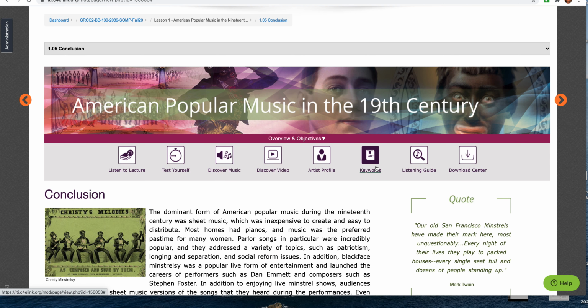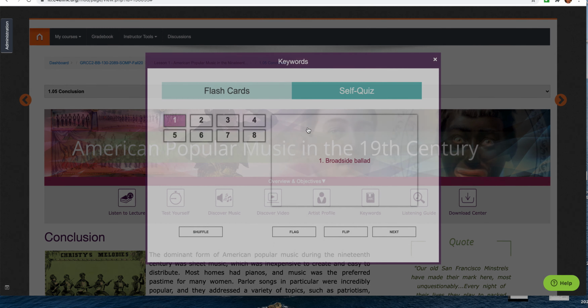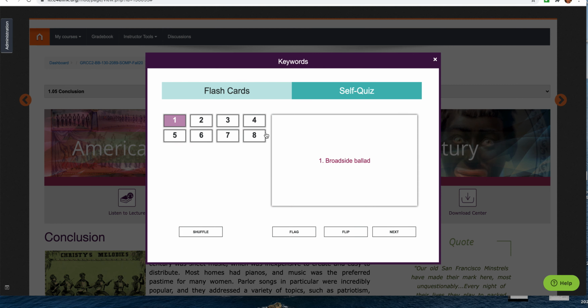All right, and then, so we've done that. We can go to keywords. And these are neat too. I really think this is a good way to study. So broadside ballad, we just talked about that. Just actually in this video, I started with that. So they're printed sheets that consisted of lyrics only, but included the title of another song to which the printed lyrics were to be sung.